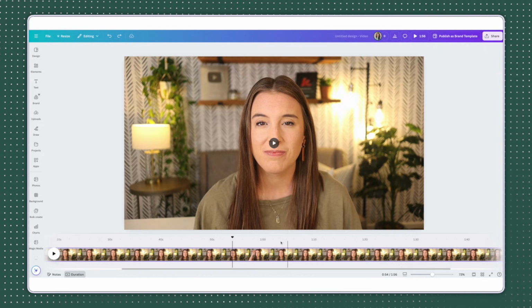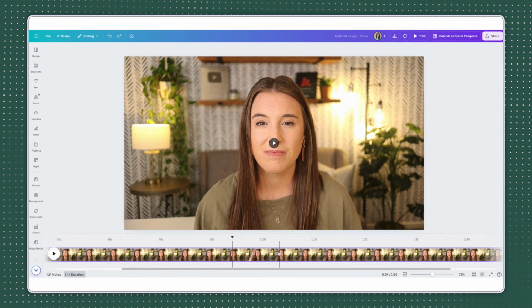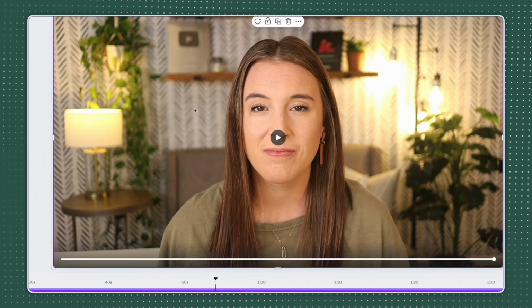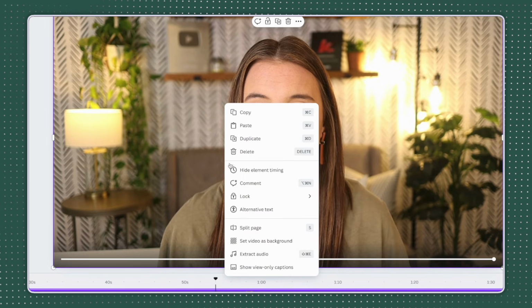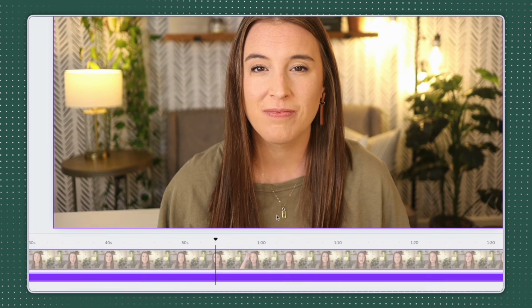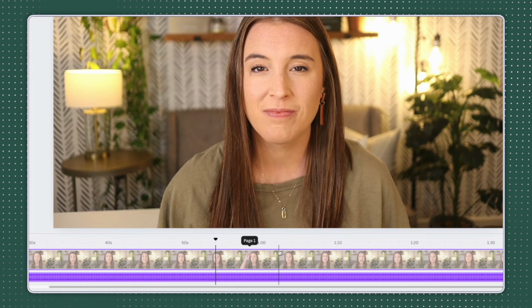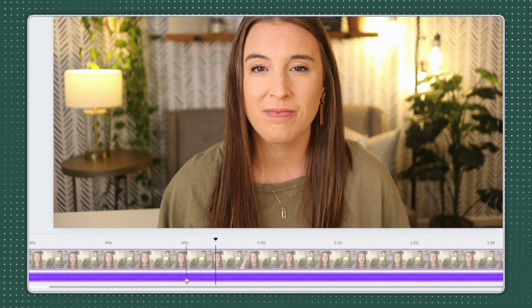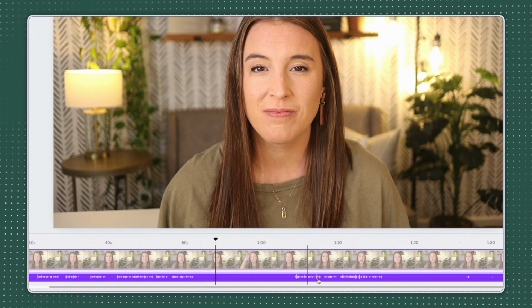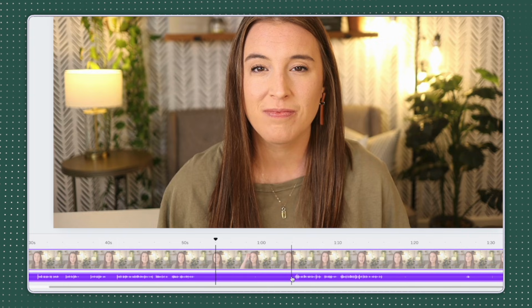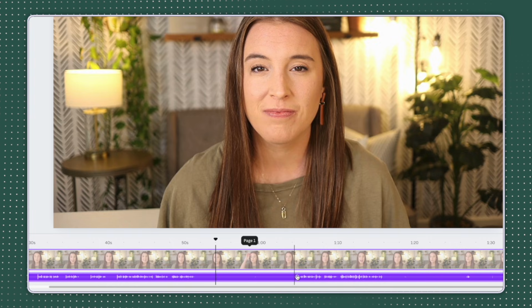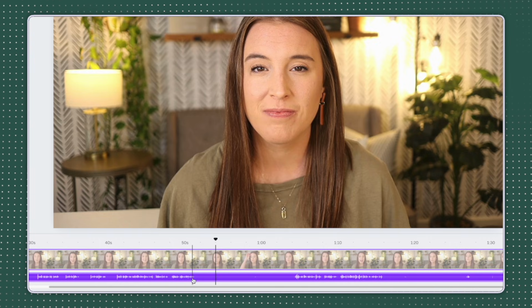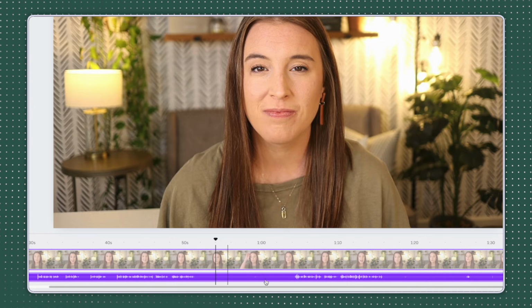So right now we've just got this one video with our video and audio all in this one file. But if I select my video here and right click, I can extract the audio, which then pulls my audio out from the video file and shows it on a separate line beneath. So this purple line here is showing only the audio portion, and I can then edit my video and audio separately, or I can even use this audio line to tell where I'm pausing in the middle of my video.